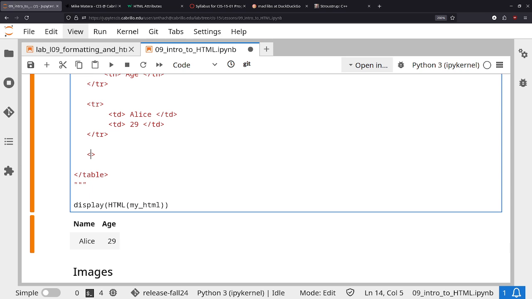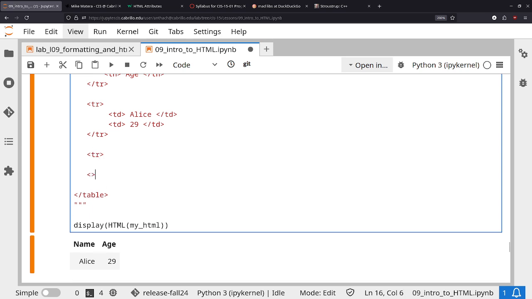I'm just going to do another row just for demonstration purposes again. Let's do one more row. So TR for table row, and then close the tag /TR. And then I'll just do Bob. So this is table data again, not a header.